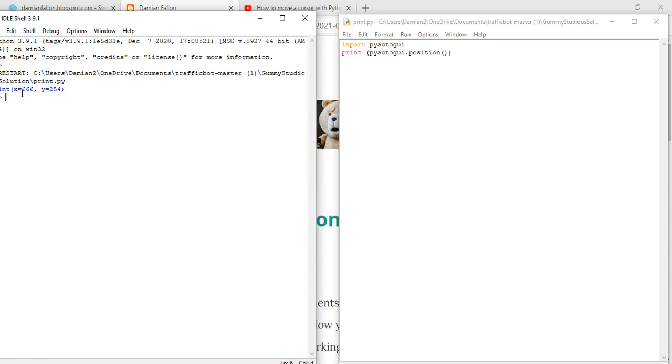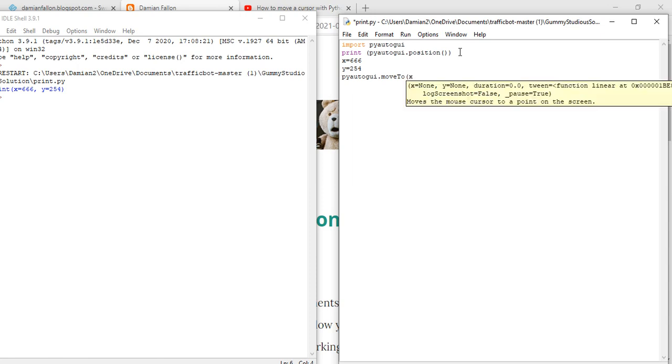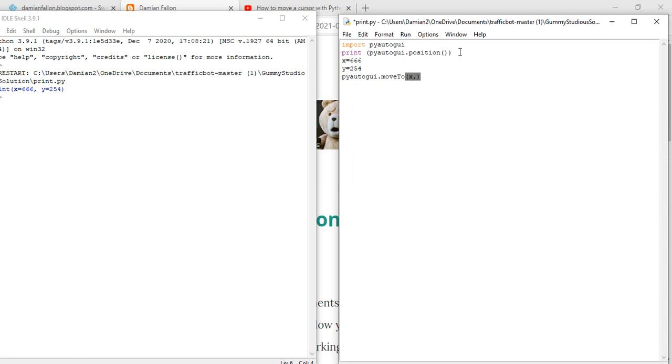So what I need to do is X equals 666, Y equals 254, PyAutoGUI move to. I missed out the Y. So that moves the cursor to that position.